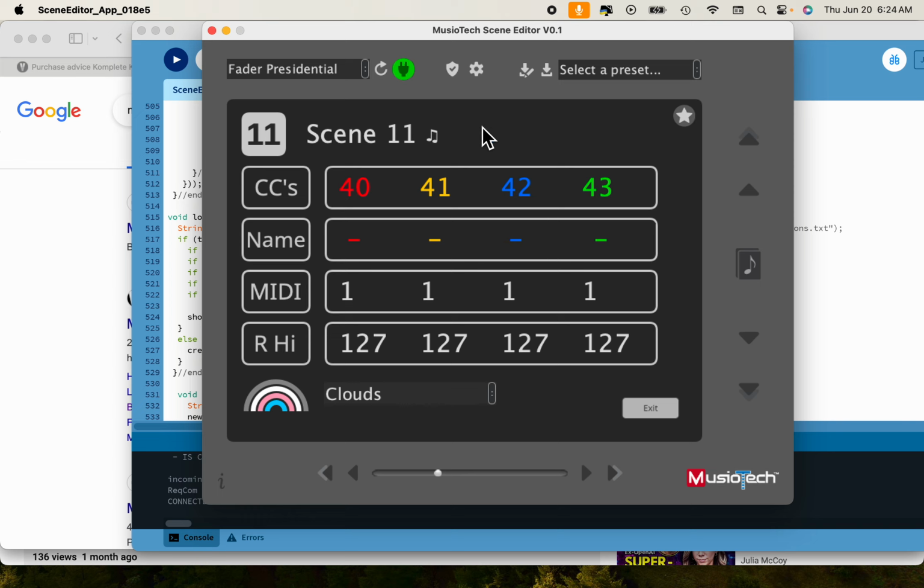Since the last video I did on this, in the last video, the data was not populating, but now it is. So as I click on these little arrows down at the bottom, I'm changing what we call scenes. Scenes are simply banks, if you will. Some people call them banks, but they're just sets of CCs, names, MIDI channels, and these are MIDI ranges, the high range of your MIDI. So this particular unit is the Fader Presidential, and it's got 32 scenes.